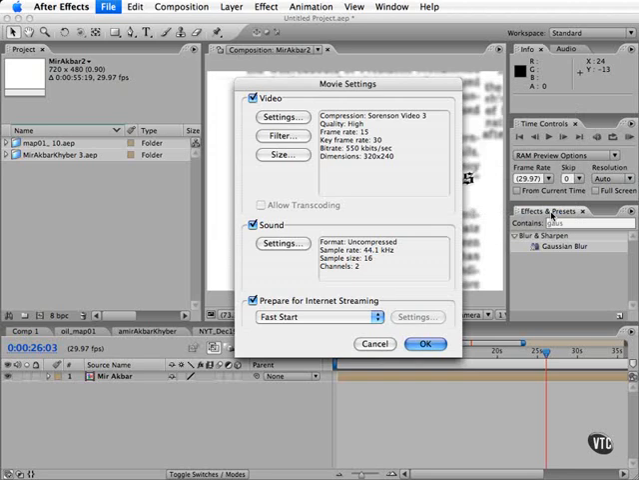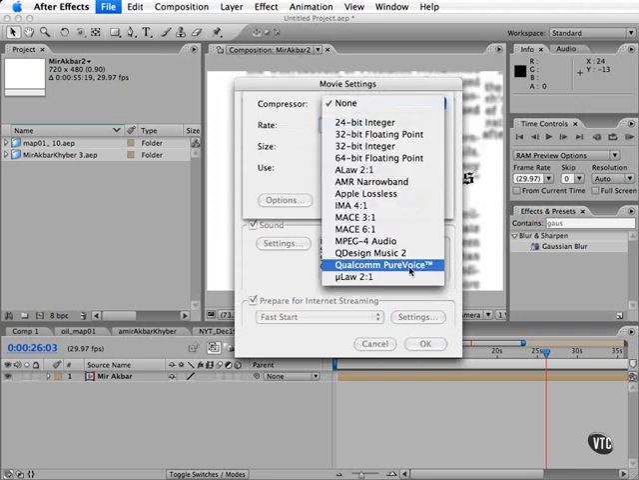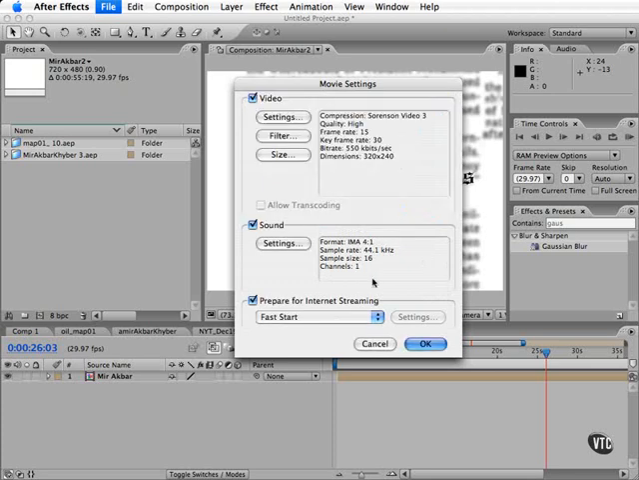I say OK. And then for sound settings, if I'm using music, I would choose the QDesign Music 2, or if I'm using a combination of music and voice, I'll choose the IMA 4:1 codec. Let's use IMA 4:1. The data rate, 44.1 is pretty good, 16-bit mono is best for the web, and I hit OK. And if I'm going to stream this through a web server, I choose Fast Start. In my case, I'd like to email it, so I turn this off.